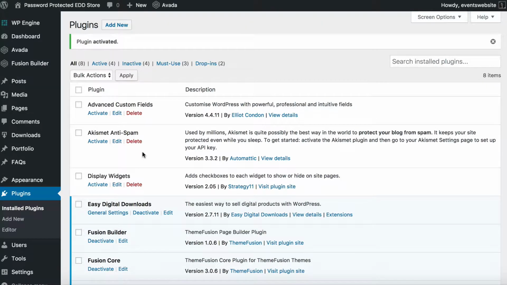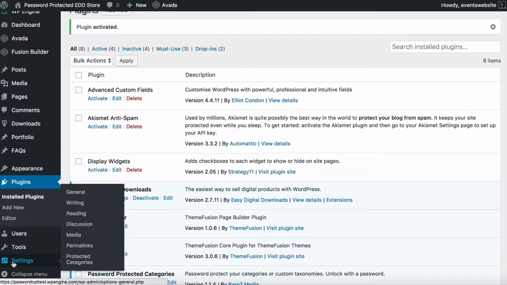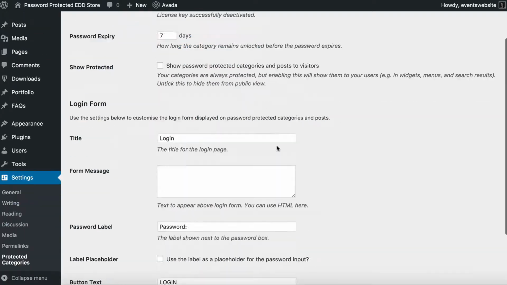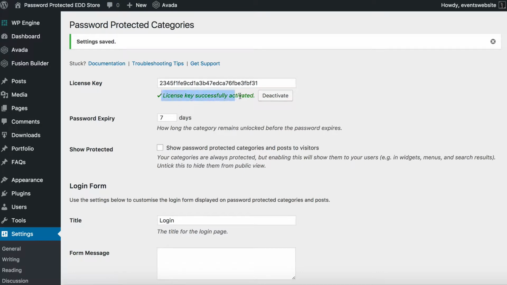And the final step you need to follow to make the plugin work on your website is to activate it using your license key. So go to Settings, Protected Categories, and that will take you to the plugin settings page. So you input your license key and click Save Changes. And then it will say license key successfully activated. There are then several settings that you can use to configure how your protected categories will work.